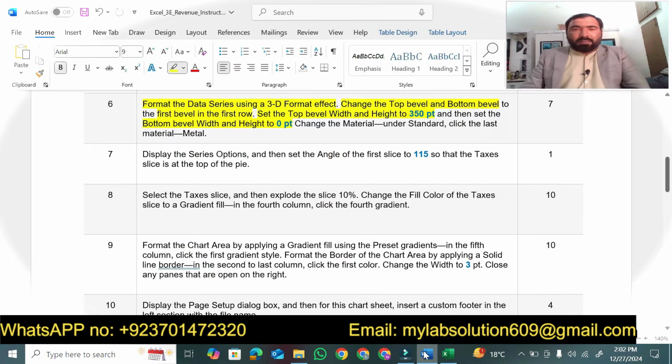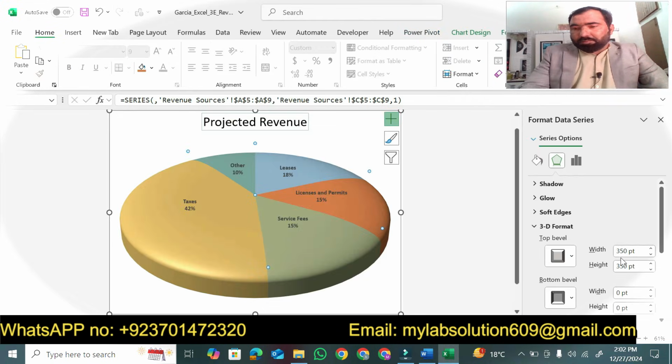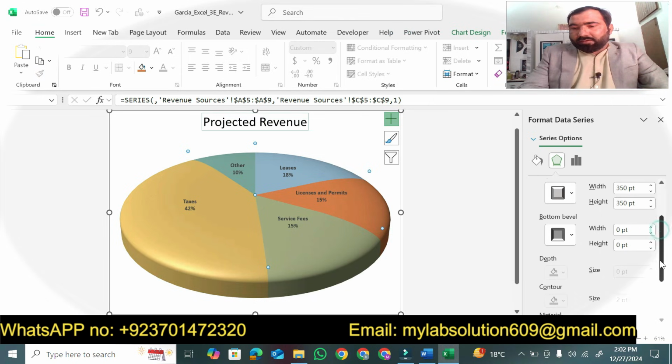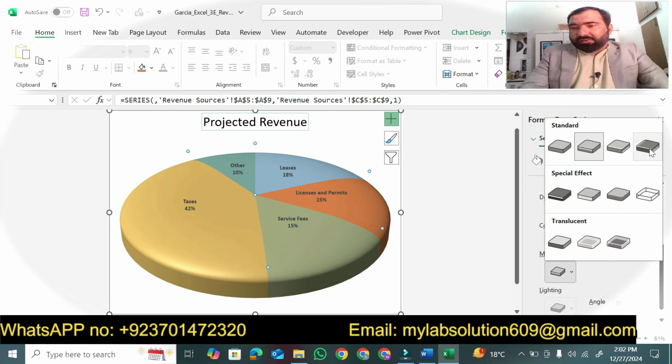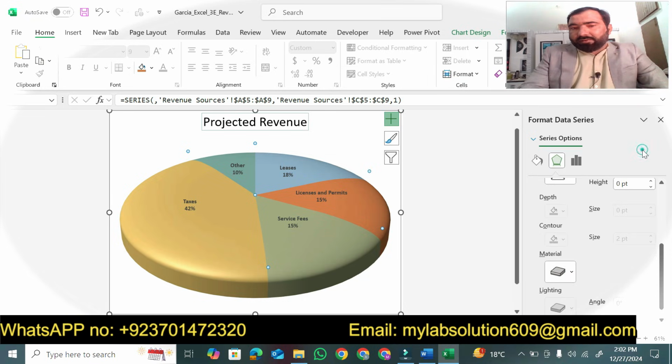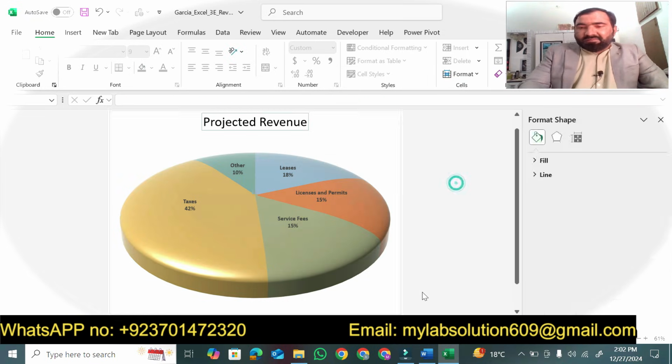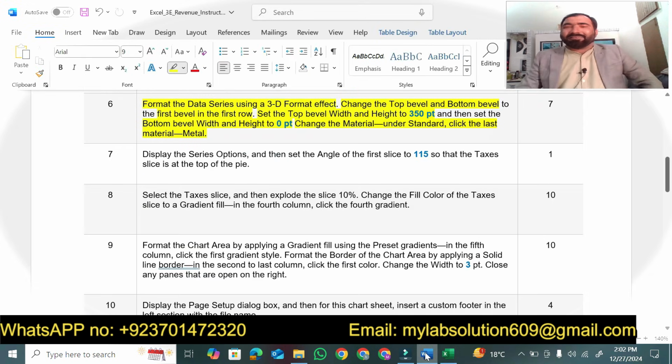Then change the material. Under standard, click on the last material, metal. In the material, in the standard list, this one, metal, click on there. Okay, so question number 6 is done.